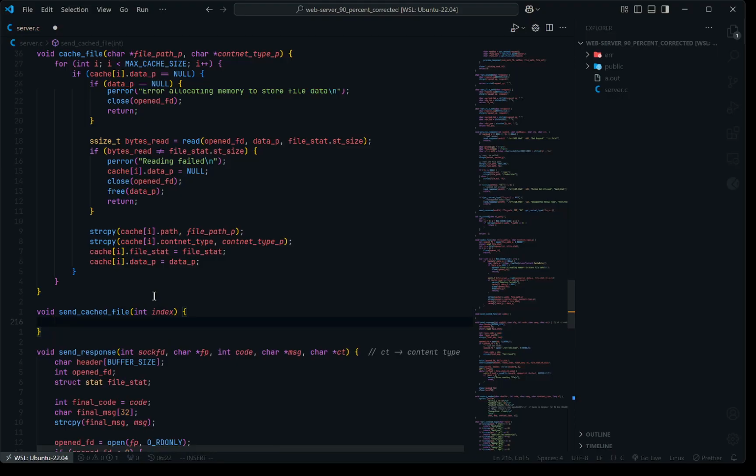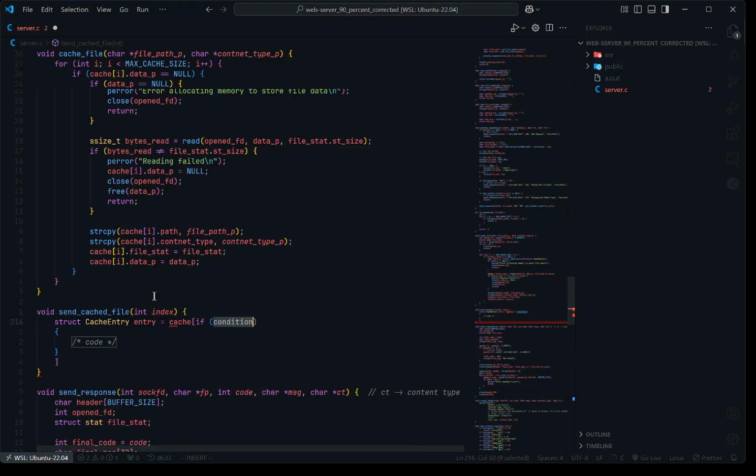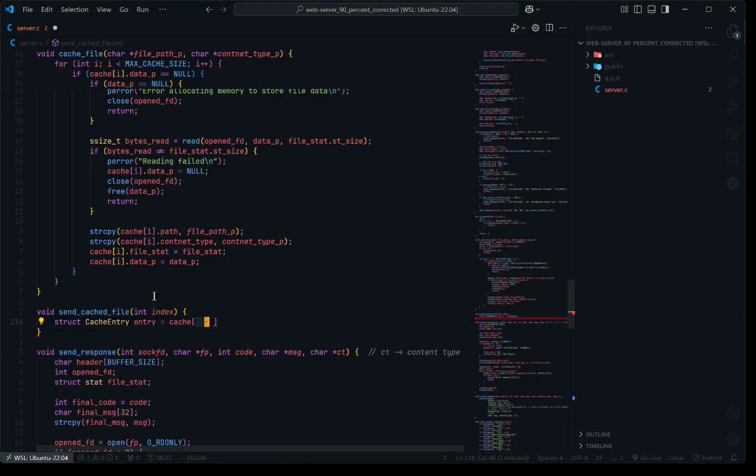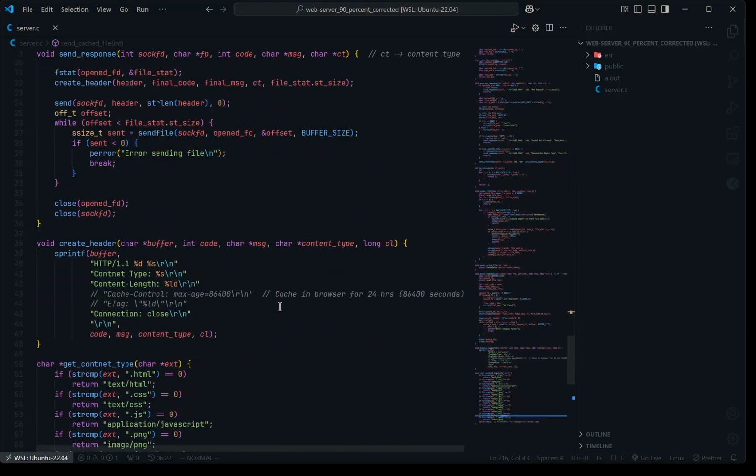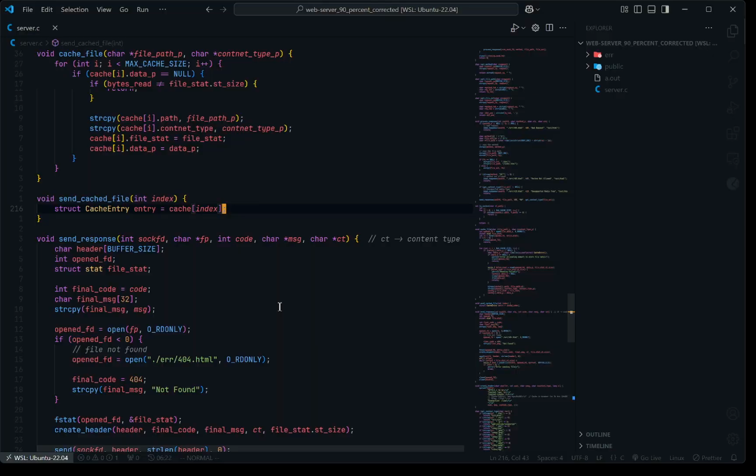So what we are going to do is create a cache entry, let's call it entry, equal to cache index. Okay, so we store the entry in this entry variable. Otherwise we would have to keep repeating this thing. So now when we are sending a response, we have to create a header, and then the other thing is we need to send the file. Yes, that's what we do.